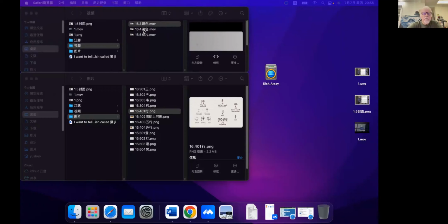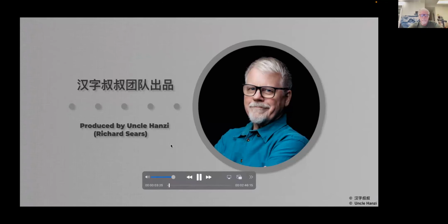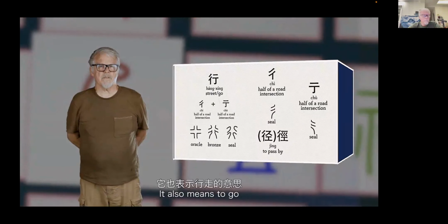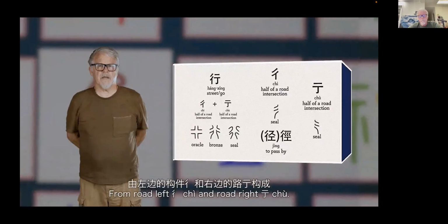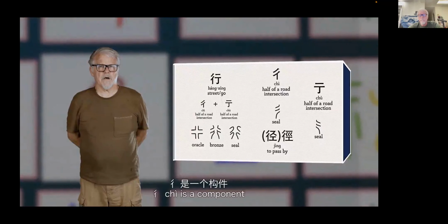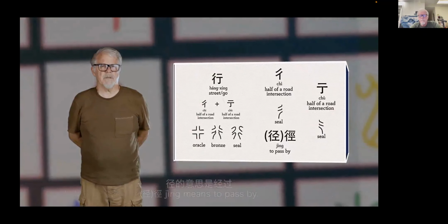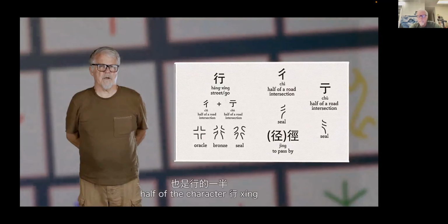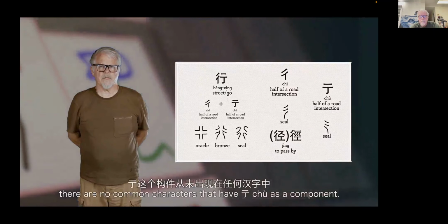第二个视频。行 or xing has the basic meaning of street. It also means to go. It is derived from a pictograph of a street intersection from chi on the left and zhu on the right. Chi is a component, half of the character xing, meaning half of the road intersection. Jing means to pass by. Zhu is a component. It is also half of the character xing, meaning half of a road. In fact, there are no common characters that have zhu as a component.